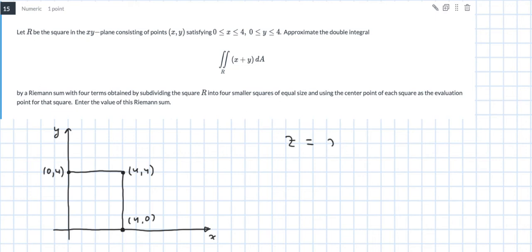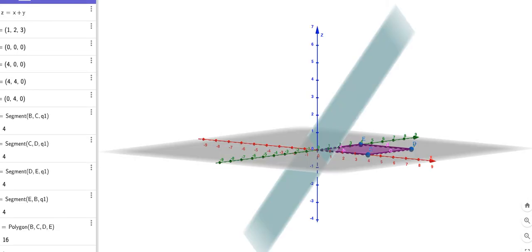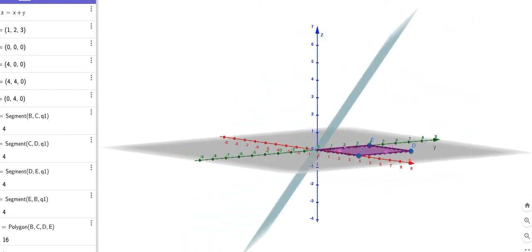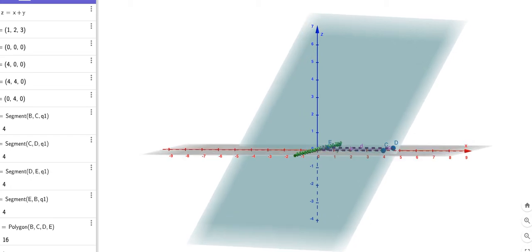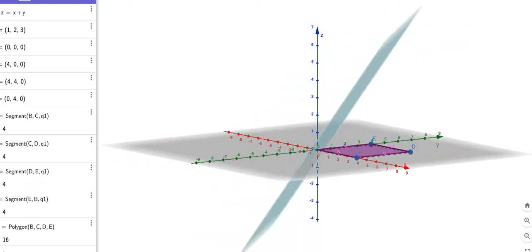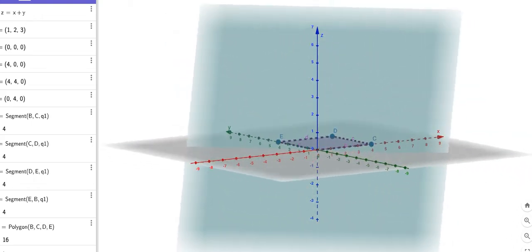And let's think about what the graph of this function looks like. It's a linear equation, and the graph of a linear equation in two variables is a plane in 3 dimensions. Here I graph this plane, shown in light blue. I'm going to rotate the view so you could get a good idea of what it looks like. So the plane in blue is the graph of the function that we are integrating.